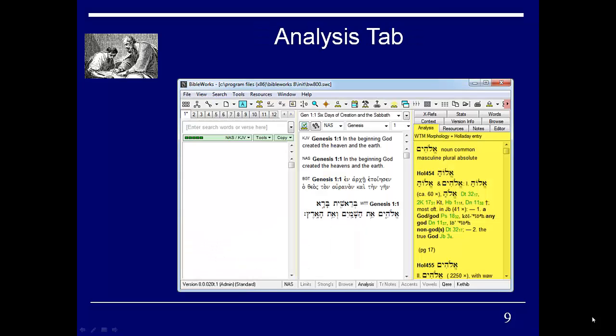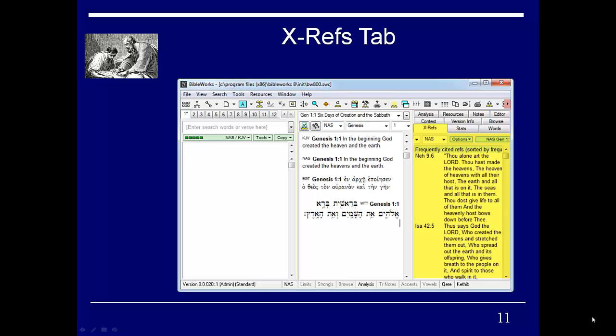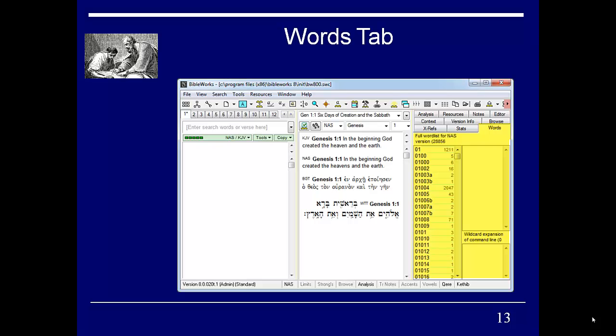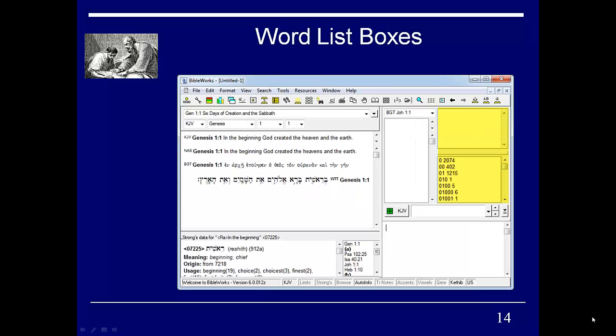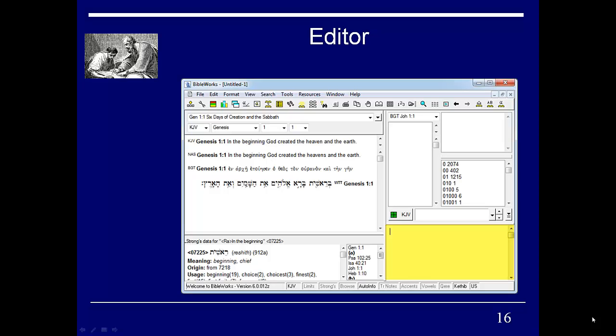The analysis tab displays the same information as the auto info window in BibleWorks 6. The X reference tab is where to view cross references for the verse. A similar function was found in the auto info window in BibleWorks 6. The words tab is the same as the word list boxes in BibleWorks 6. The notes and editor tabs are the same as the editor window in BibleWorks 6.